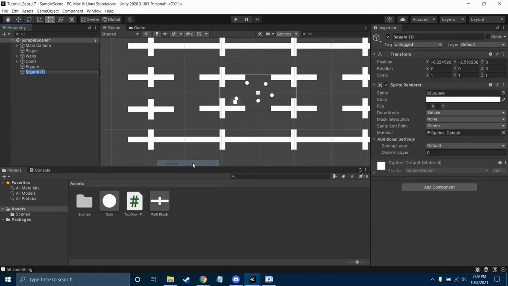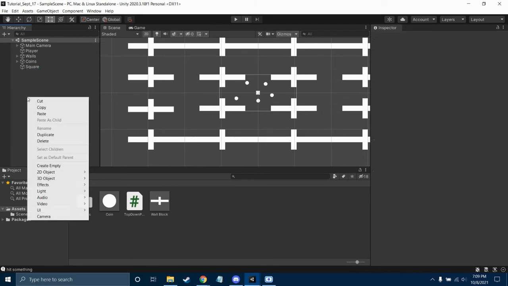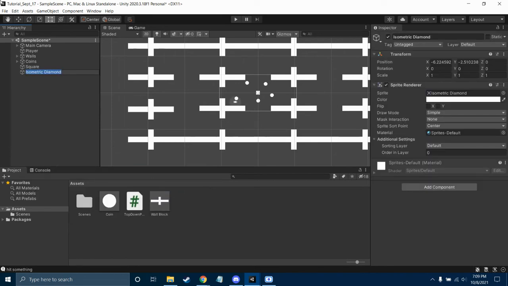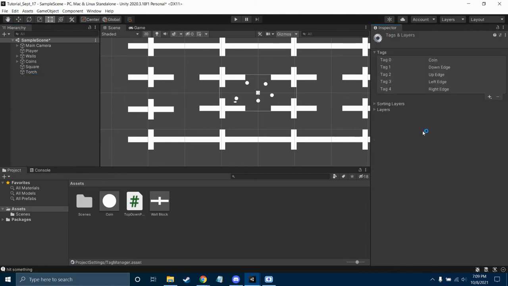So I am going to make, not a square. Everything's a square. Let's do an isometric diamond. And I'm going to call this my torch. And what I want to have happen is I want to be able to pick up this torch, and this is now like a cool thing. And it'll be more evident once I start doing the animation, which is still a little while off.